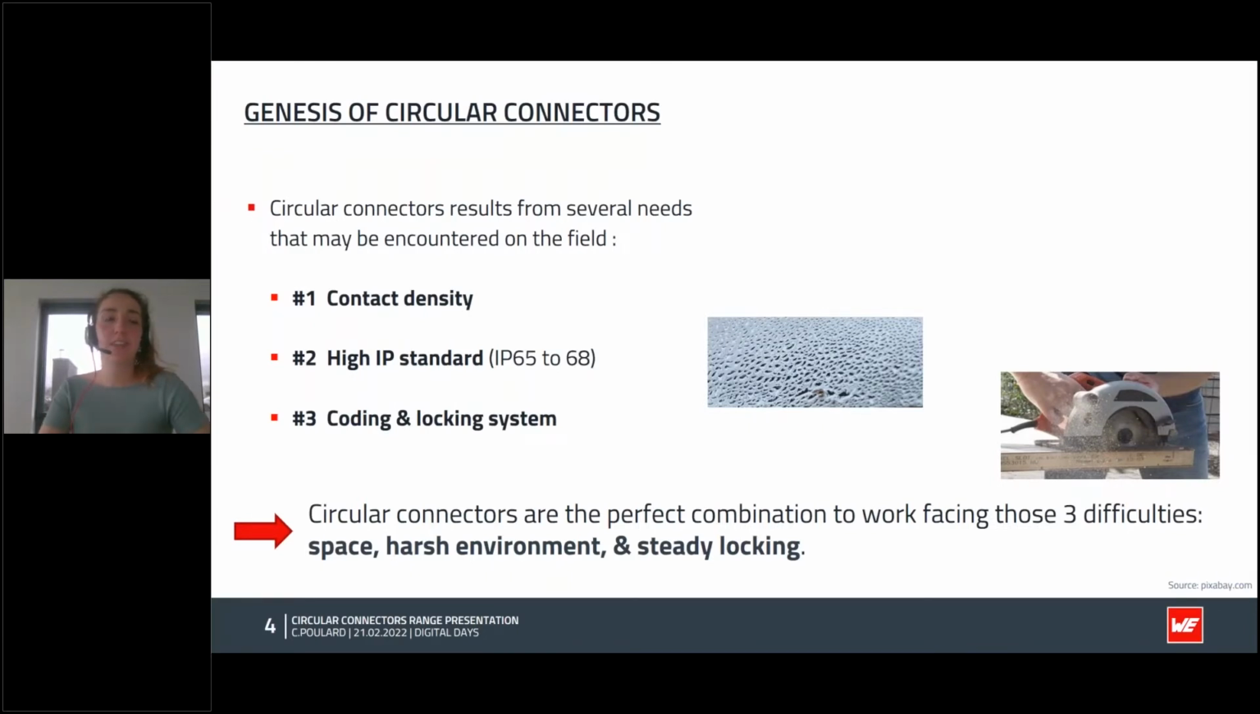All right, first thing first, the basics. What is, let's say, the genesis of circular connectors? What are the basics of it? So circular connectors are answering several needs that you may encounter in the field. First, circular connector, it's in the name, they have this round shape. So it helps having a better contact density. For example, sometimes we have pin headers also at Würth Elektronik, and if you have a polarity of 40, you have a really thin but really long connector. So having this circular shape helps you to have a better contact density, taking less space with higher pin numbers.